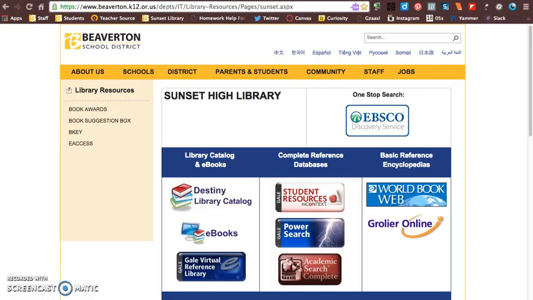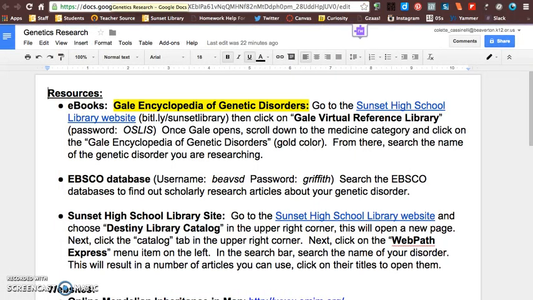So let's take a minute and look at the requirements for your research and some of the suggested places that your teacher already gave you on your handout. Today we're going to look at eBooks, some databases, and some websites. Let's first start with how you need to get to the Sunset Library webpage.